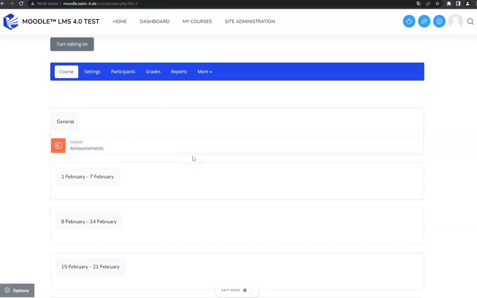So this is it. You need to review the course to ensure that it meets the intended objectives, and the name and description and settings are accurate. And that's it regarding the topic how to add a new course within the Moodle LMS.